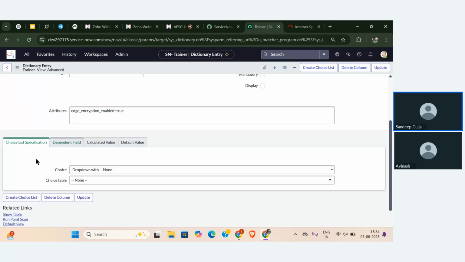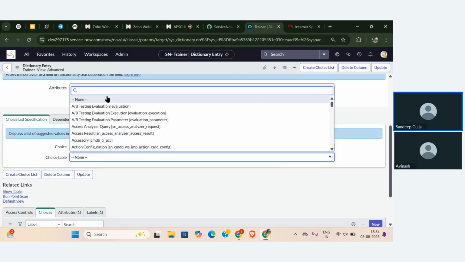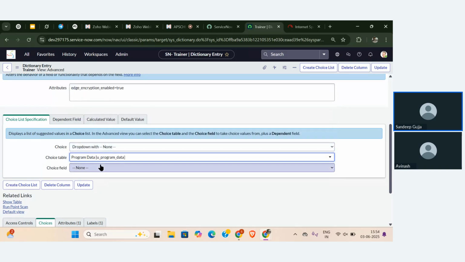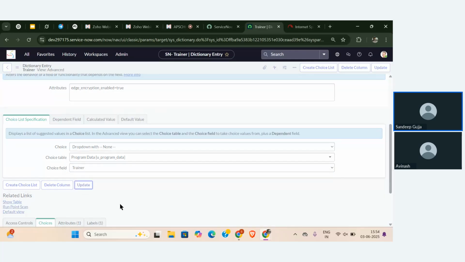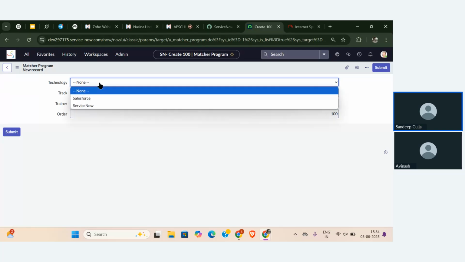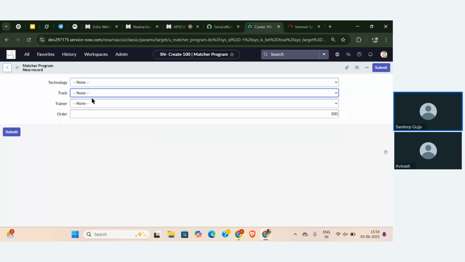Then after choosing the table, click on that. Now let me search for my table, program data. Now let me decide the field, trainer. Click on update. Now guys, if you see, I have all the choices for all the fields that we created.